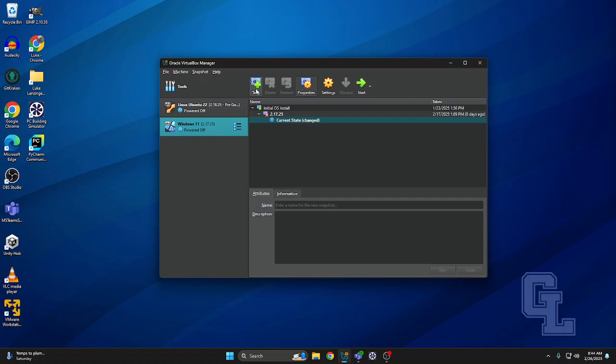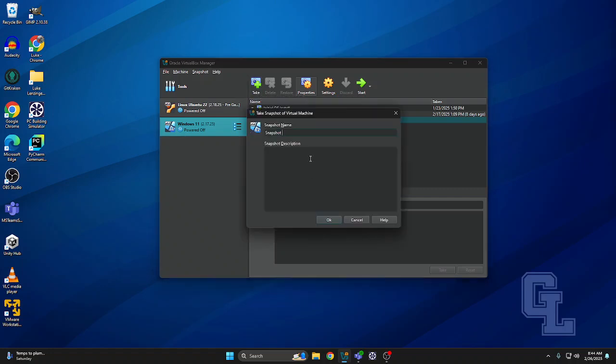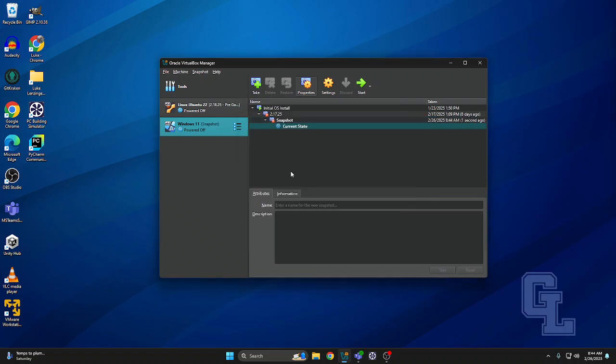Taking snapshots is pretty easy. You click the take button and you can name it anything you want, and once you take it, it saves the current state of your virtual machine.